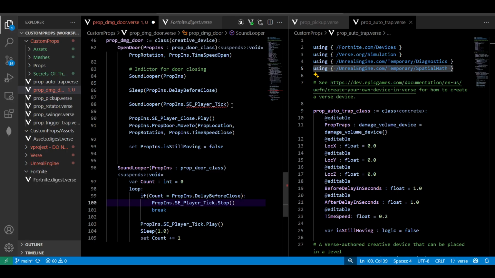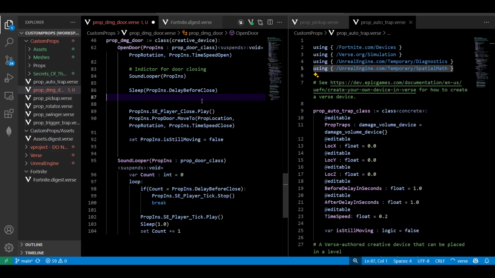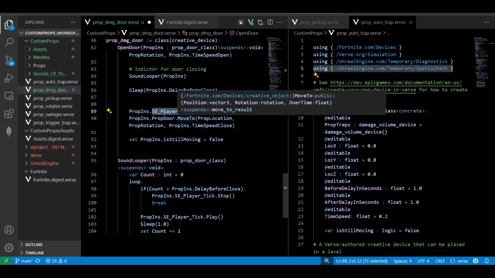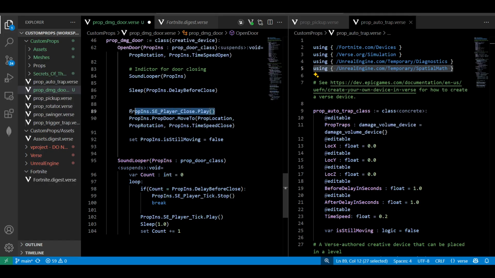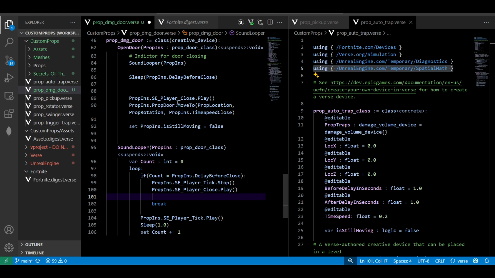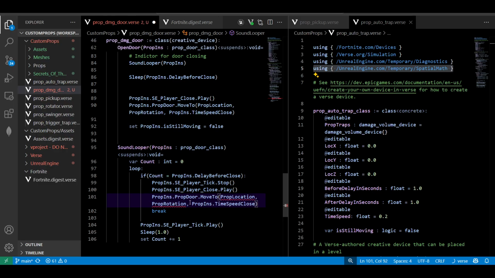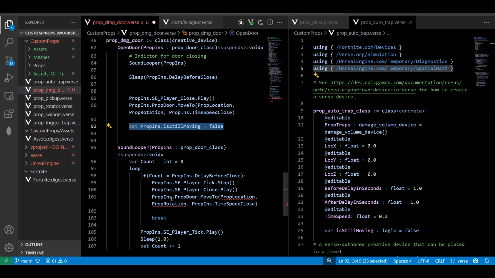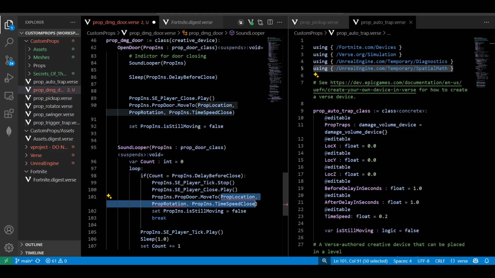like here. Stop playing, stop playing, and then do SC close play as well, and then after close that one, we're going to move the door down, then we're going to set it to false, right? But the problem here, we don't have these properties. We need to send it.